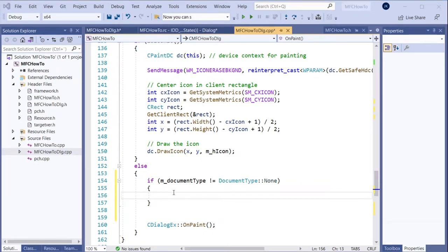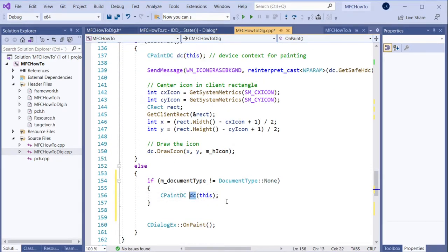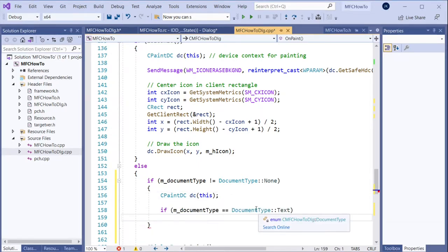So we will only do something if one of the documents is open. We start by creating the device context for the drawing, same thing as they are doing here. And now with the DC, we can draw on the dialog box. First, we will check if the document is a text type, then we will simply draw the text on the window, and the window is the dialog in this case. We start the drawing from coordinate 10, 10, for example, so it's near the top left, and we're just drawing the text, and that's it.